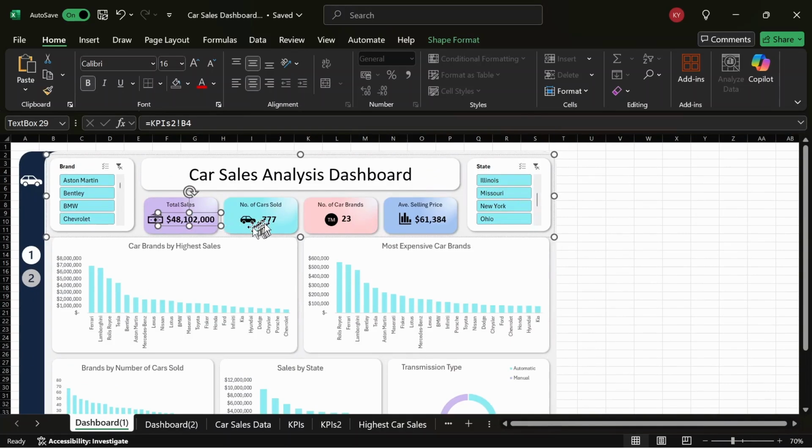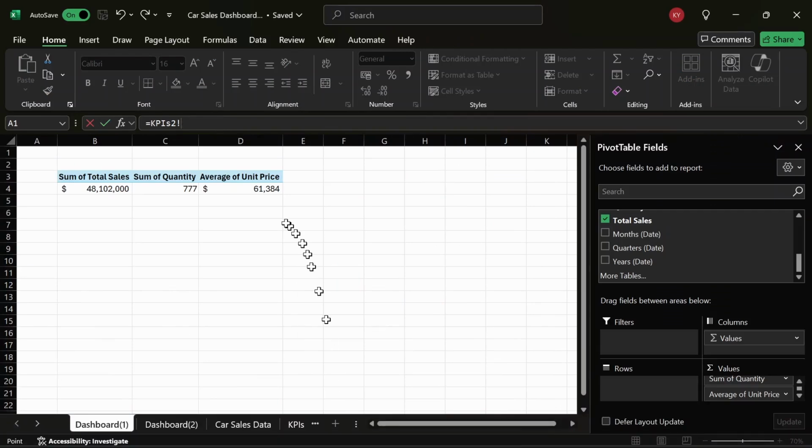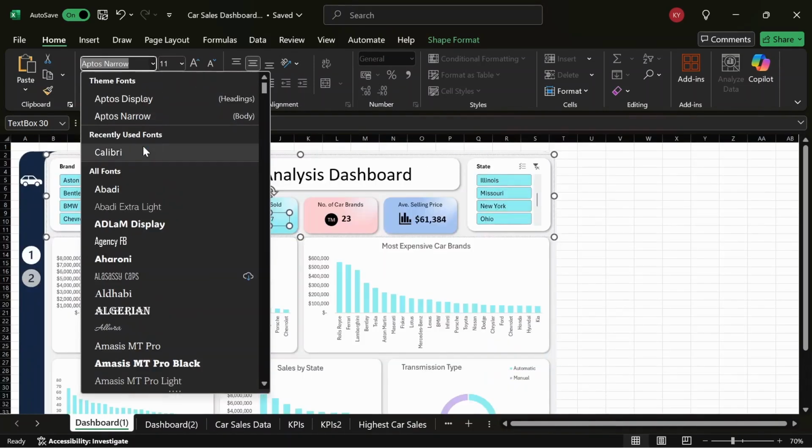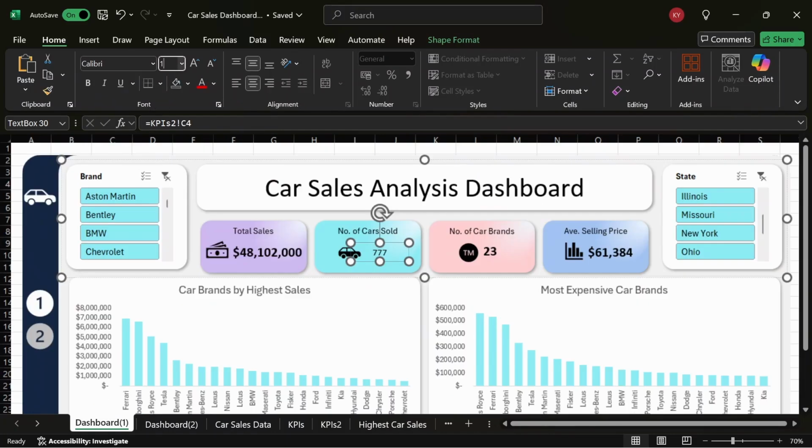My Excel is kind of, I don't know. So we're going to clear this as well. Go to KPIs 2, and I'm going to select sum of quantity, enter, and we have KPIs 2 selected. I'm just going to change the fonts once again to Calibri 16 and then bold.